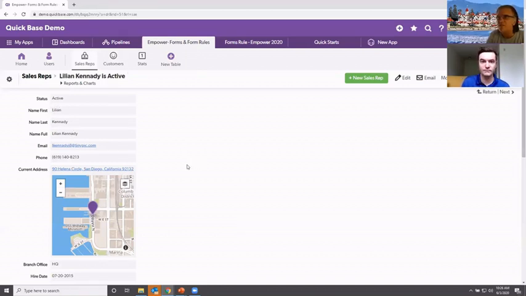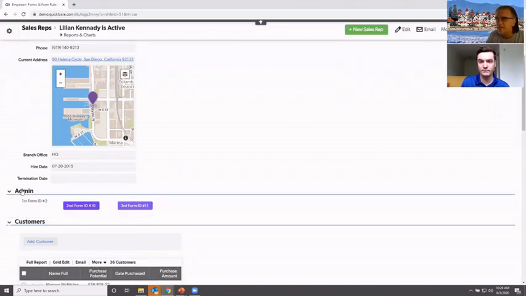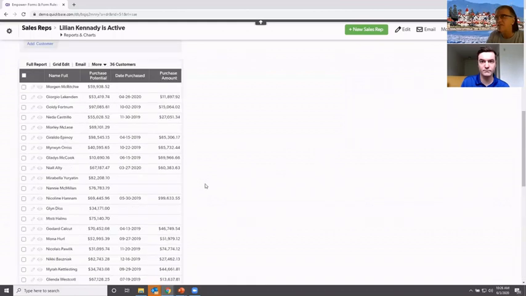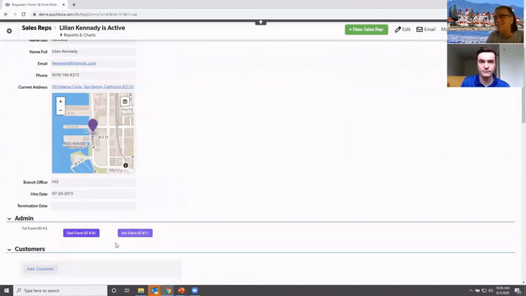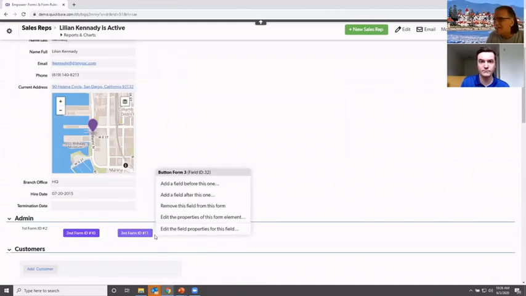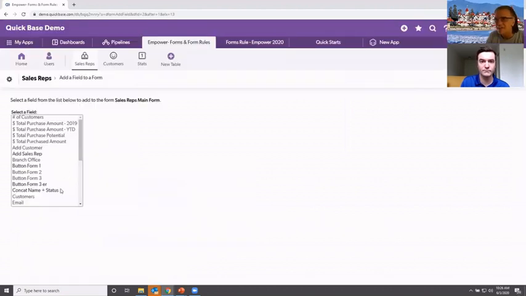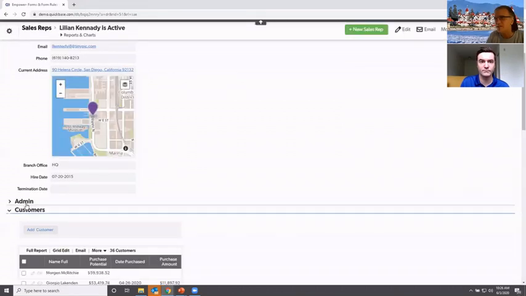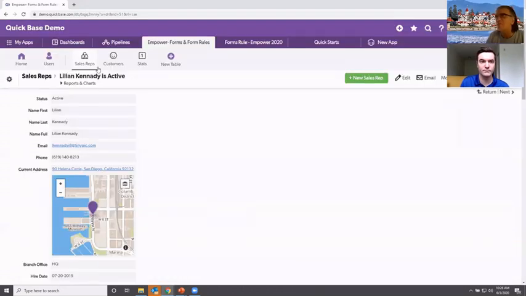What I did was I created another field. I created a concatenation field. Let me add it here. I can add a field right there in my admin section. And I created a concatenation field where I concatenated the sales rep name plus status. I'm going to go ahead and put that in my admin section for now, just so I know it's there. So let's do that in customers.